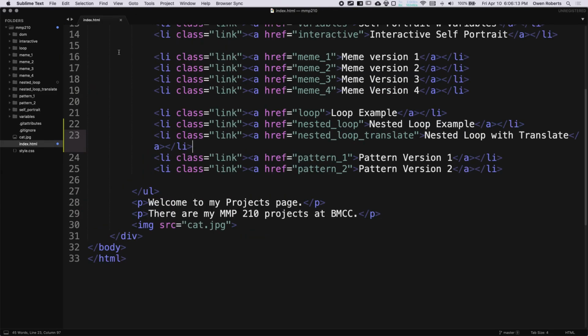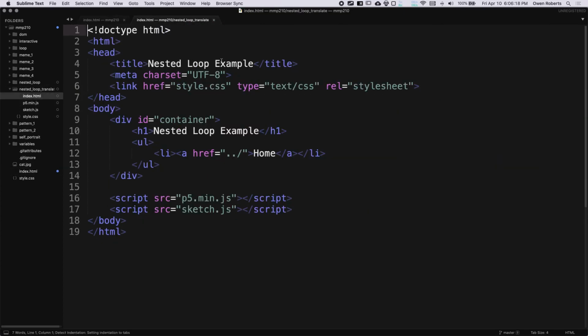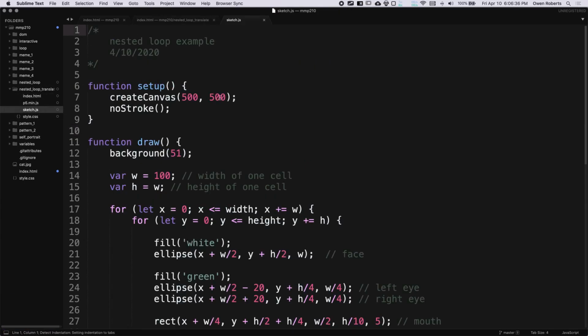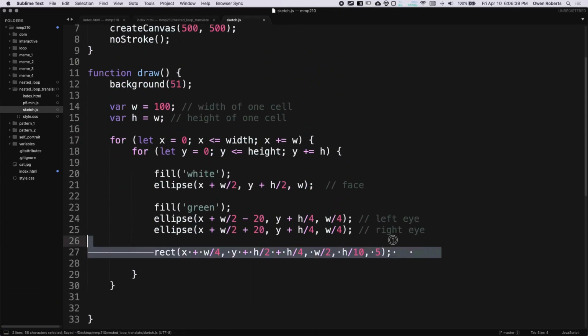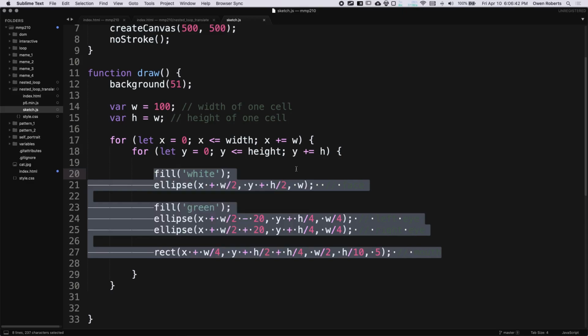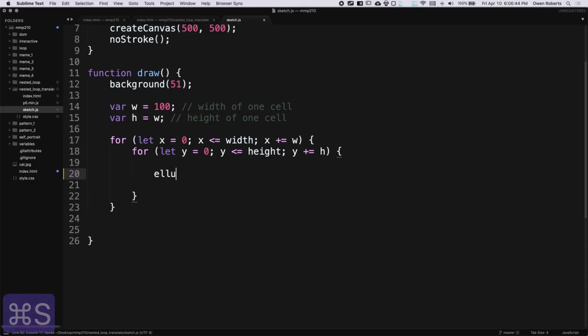So in our new example, I'm going to open up nested loop, and I'm just going to change the title here. And then I'm going to open up the sketch here. So I'm just going to delete everything here and go back to our ellipse. So our ellipse is at x, y, and let's just do 100 for the size.